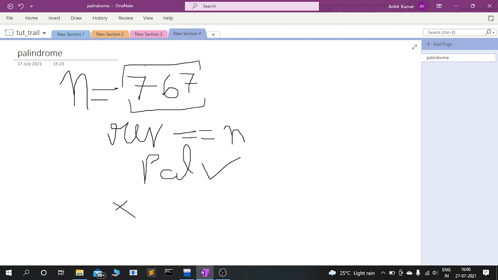Now, for example, I need to frame a formula for this, right? So I'll store the reversed value in this rev part in the code, and I'll compare it with the original number given by the user side.